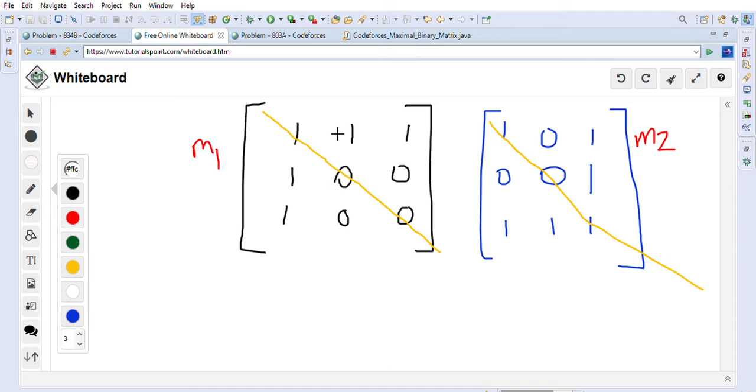What we have to do is go row by row from top to bottom and see where the difference in these two matrices is. The first difference you will see is here. This is 1, this is 0. Whichever has the 1 here, that is the lexicographically maximal matrix. So this M1 is lexicographically greater than M2, and this is the maximal matrix. This is the most important concept to solve this problem.